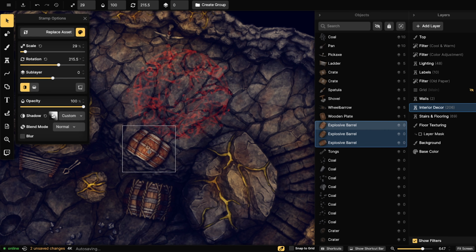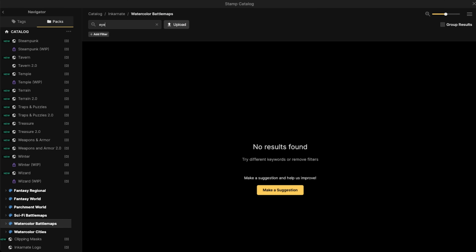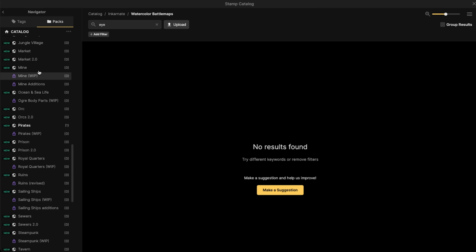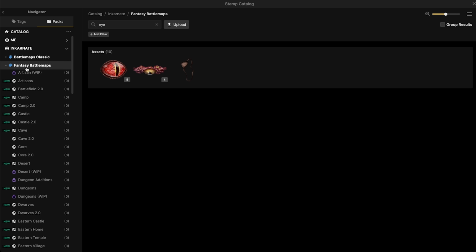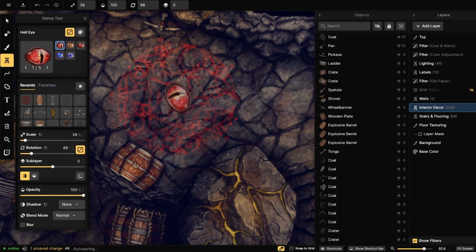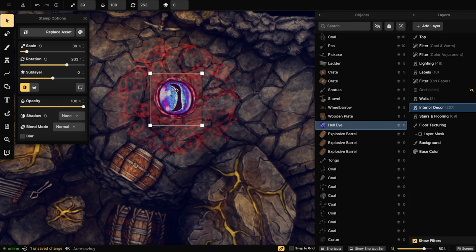A crystal eye, someone said. I'm not against a crystal eye. Let's type in eye. I don't know if there's a crystal eye per se, but we could find an eye. There's an eye right there. That looks good. Oh, you know what? Let's use this circular one right here. That looks a little bit better in the center there.